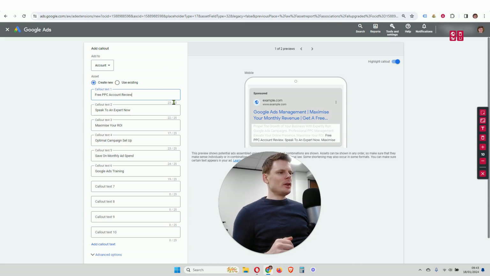So whatever your conversion action is, whether it's filling out a contact form, giving you a phone call, or buying a product, you want to drive that action from your callouts. This is what they're specifically designed to do. So it's useful to include a lot of calls to action, or CTAs, within your callout extensions.